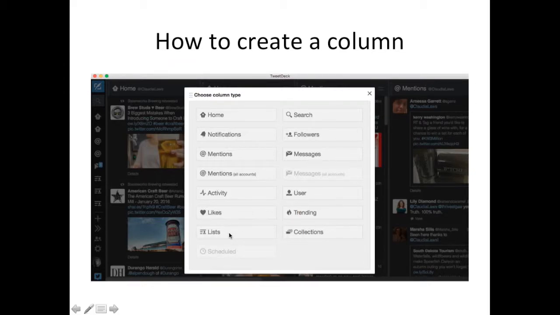Likes, lists are what we're going to drill in on in a minute, but this is where you would come to set them up. And like I said, Amy's going to drill in on that. Search, you could set up a search for certain words like Animas River. You can set up a column of just your followers or followers of other accounts. You can set up a column for direct messages. You can set up a column for different users. And you can set up different trending things and different collections. So you can really drill in. The ones that we're going to really focus on are the at mentions and the lists.